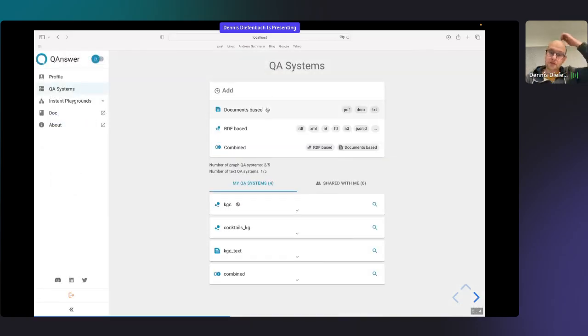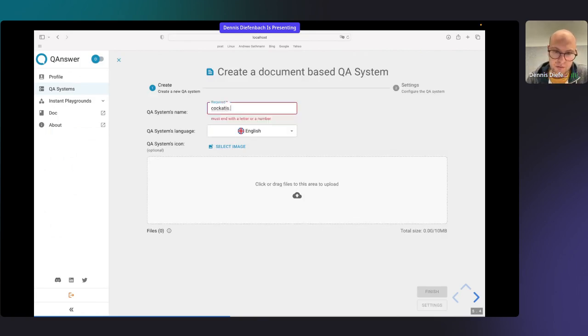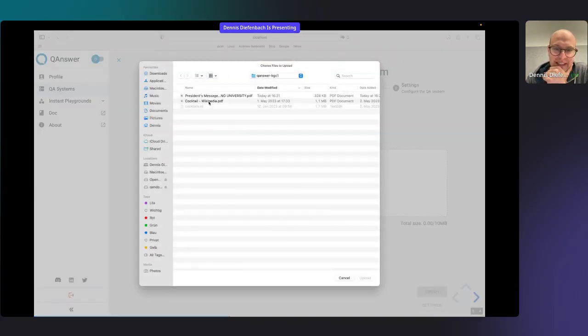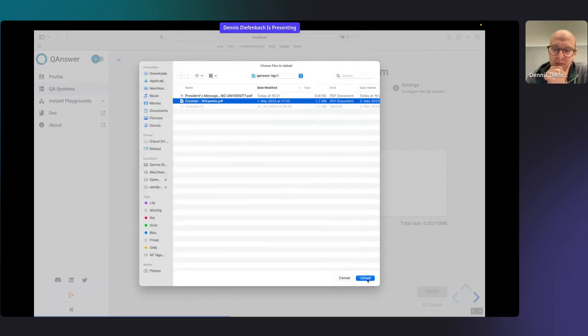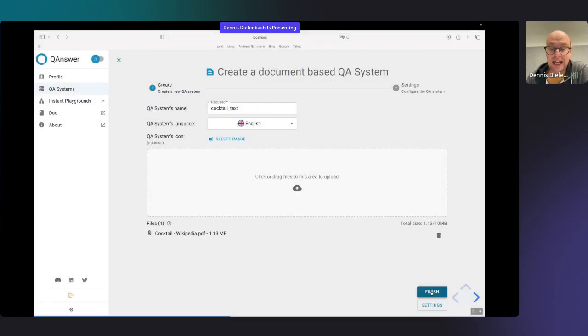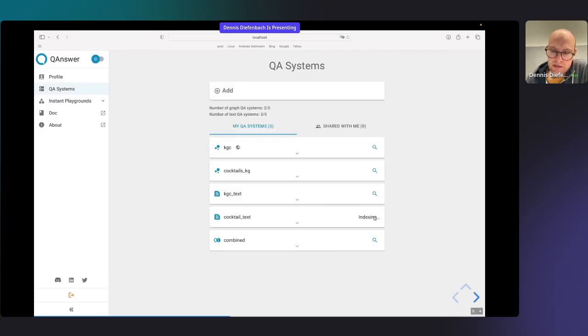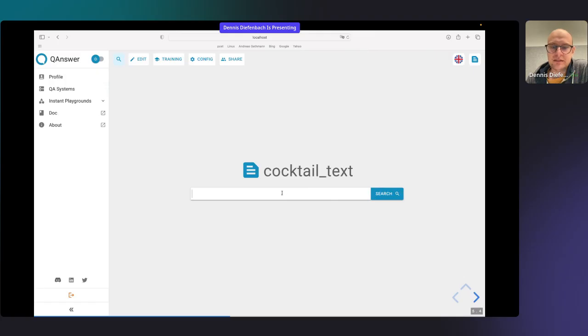So what we are going to do is add a document-based question answering system, which I call cocktail text. It's not very important how it's called. And I'm going to upload this printed PDF of the Wikipedia page. Now the dataset is indexed, and we can start asking questions on top of it.